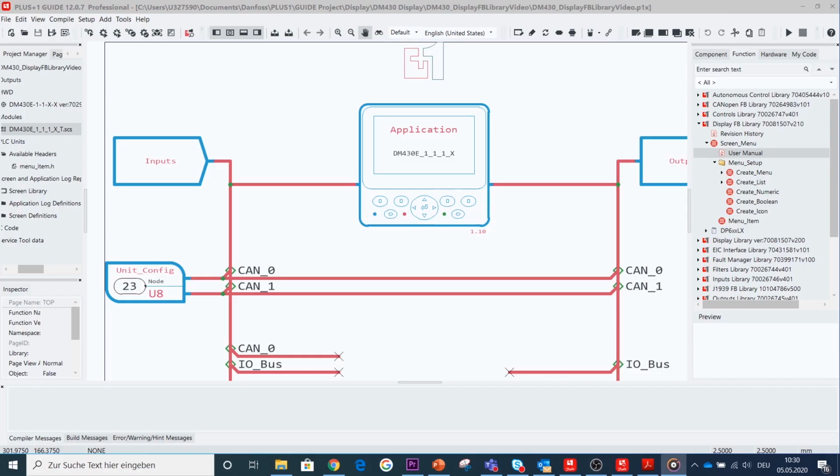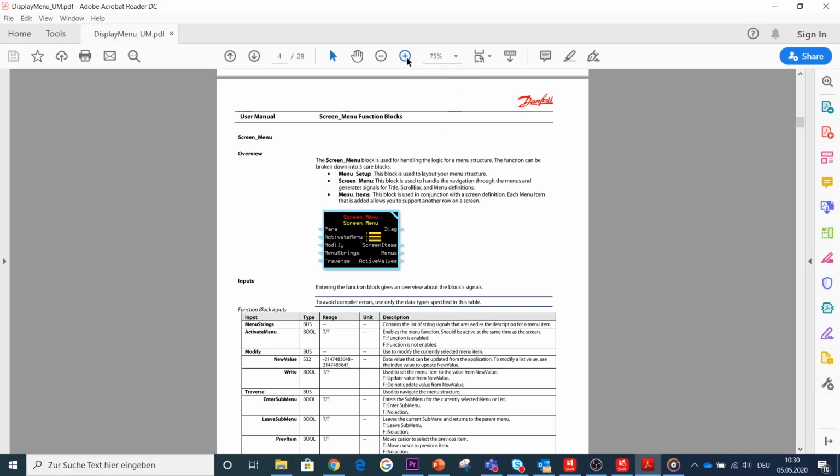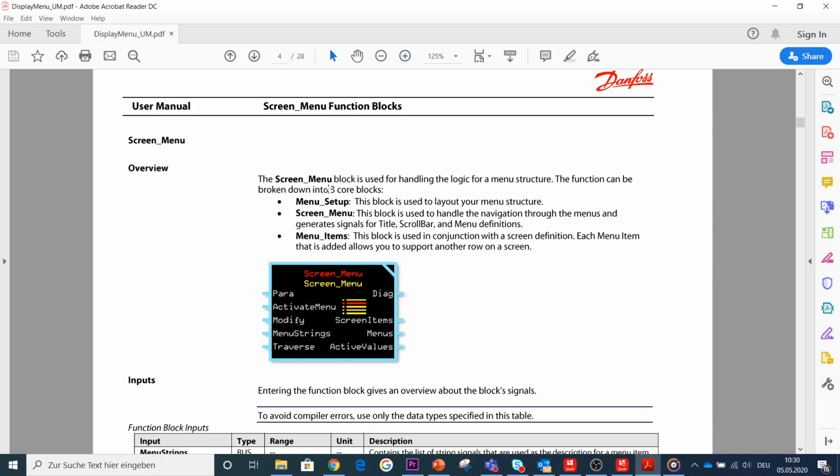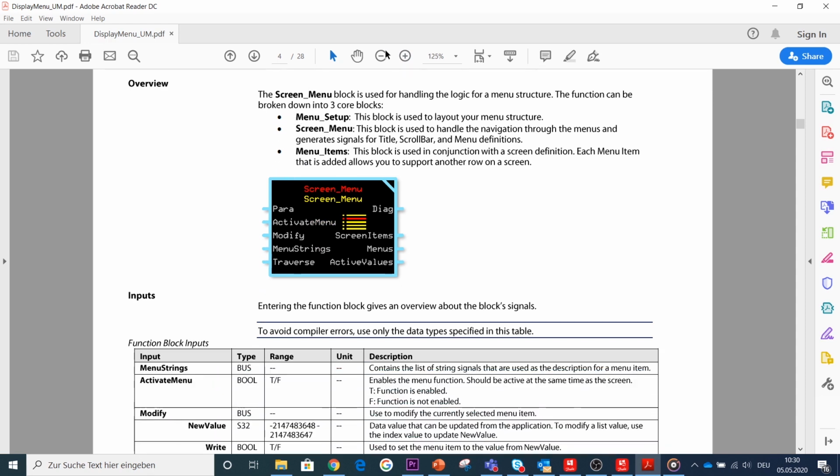The user manual starts with the main screen function block called screen menu to handle the logic for a menu structure, and it can be broken down into three core blocks: the menu setup, the screen menu, and menu items. I will go into more detail on each core block later in this video.